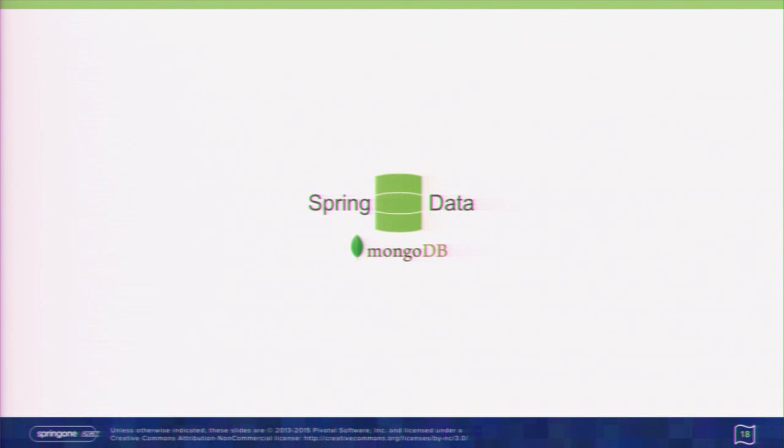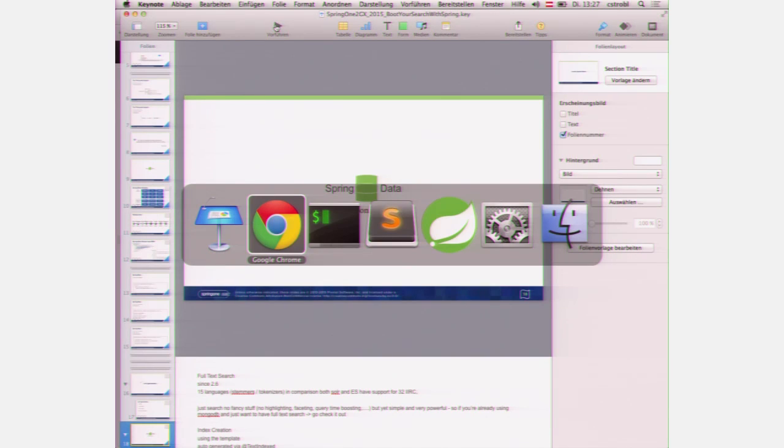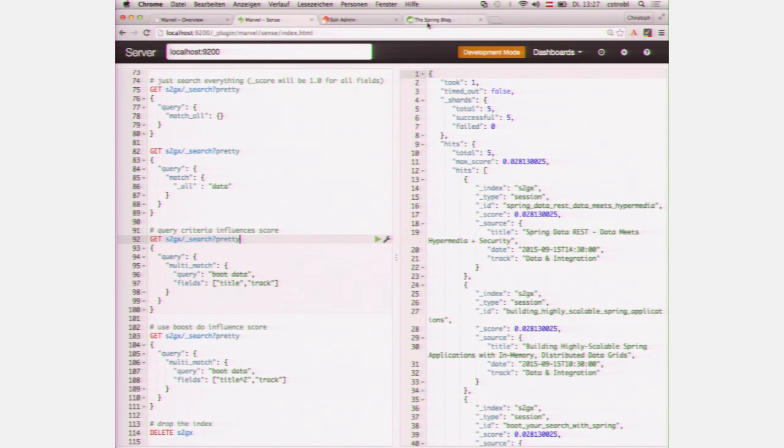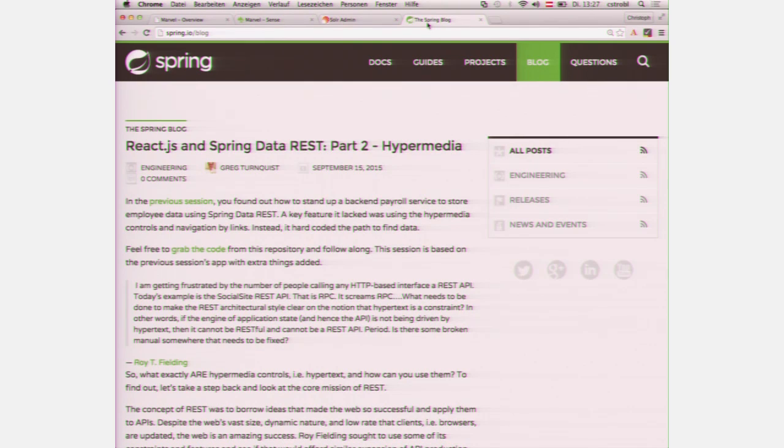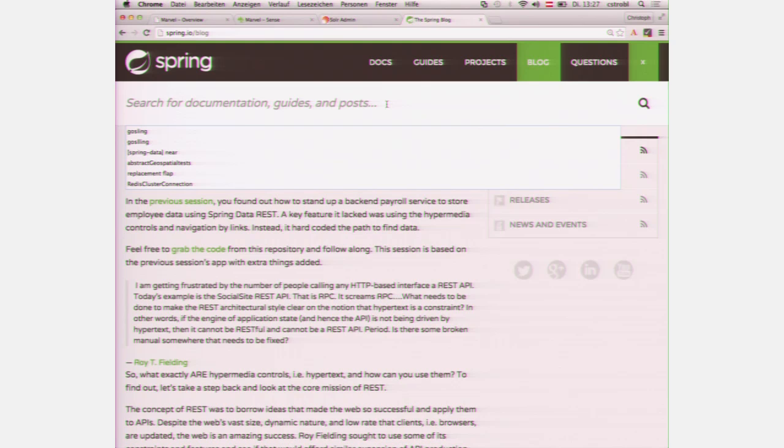So let's jump right into it with MongoDB and see what capabilities we have in there, how we can build a search index, and how to use the MongoDB full text search. For this sample, I'd like to show you something, I hope you all know this site. This is our very own website with our blog. And what we have here is we integrated full text search in there. That's actually backed by Elasticsearch behind the scenes.